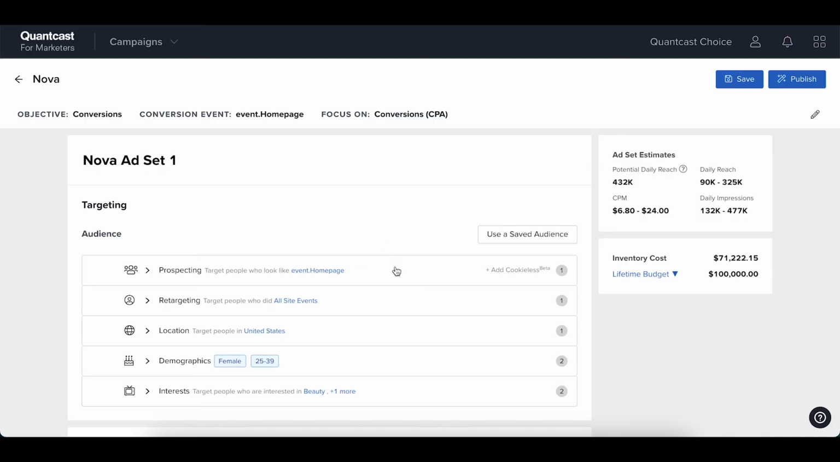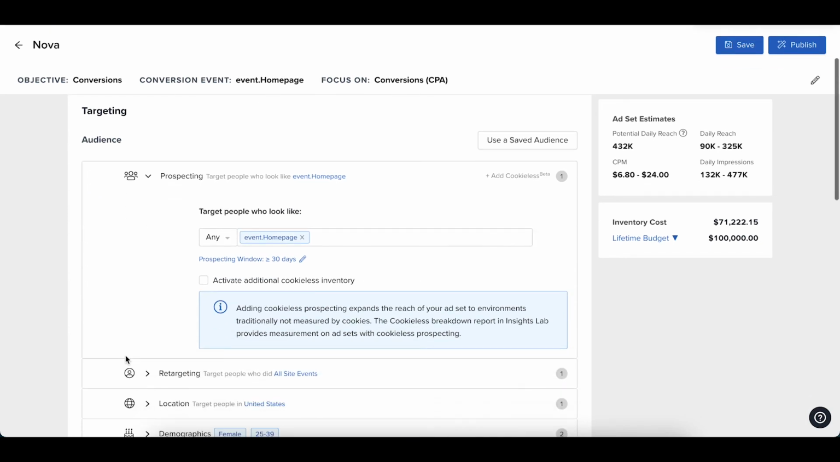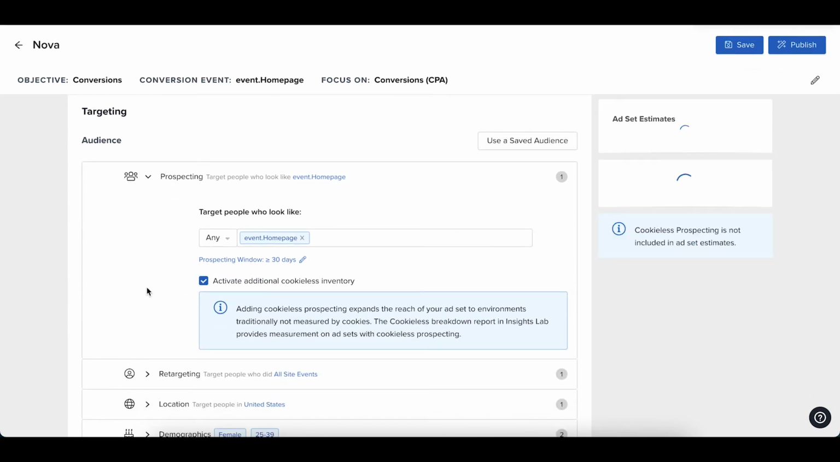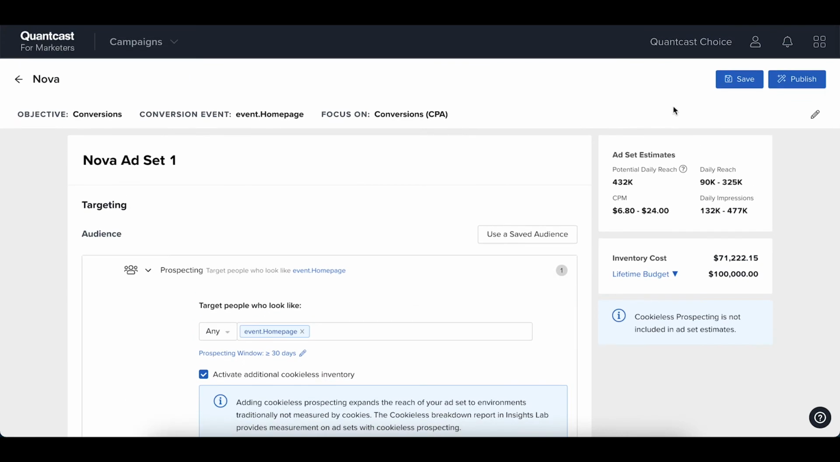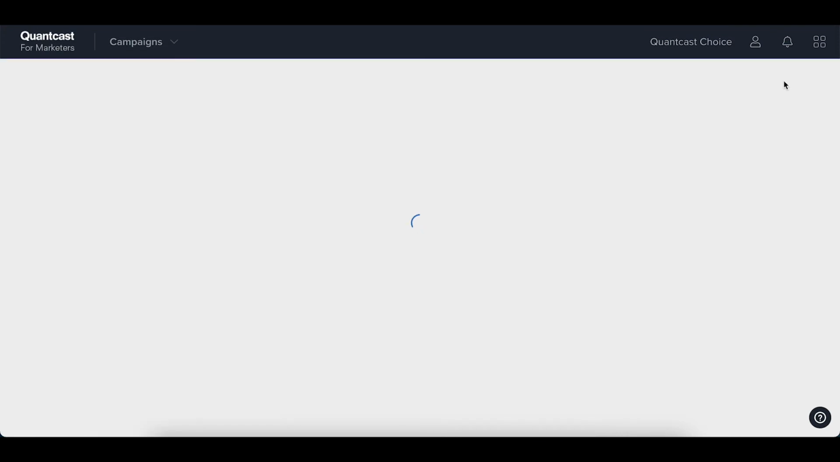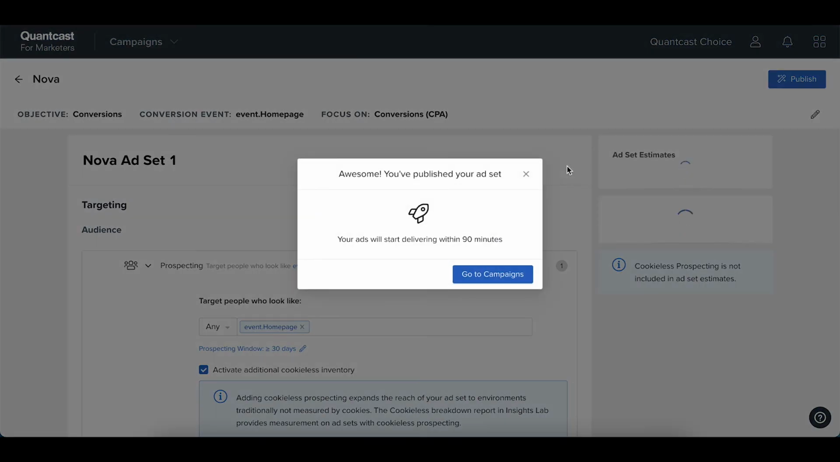But the last thing I want to mention is that today, you can also reach your audience in cookieless environments. So if you click into prospecting, you can activate cookieless prospecting, which for this ad set will target the audience that we're looking to reach, beauty enthusiasts, in both cookie measured environments as well as cookieless. All you have to do is click a tick box. It's as easy as that. And then you press publish. And now your ad set's live.